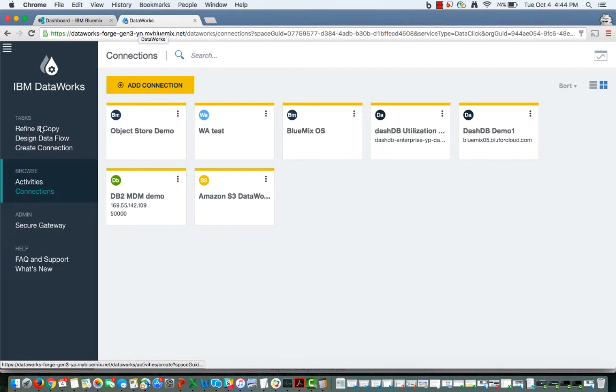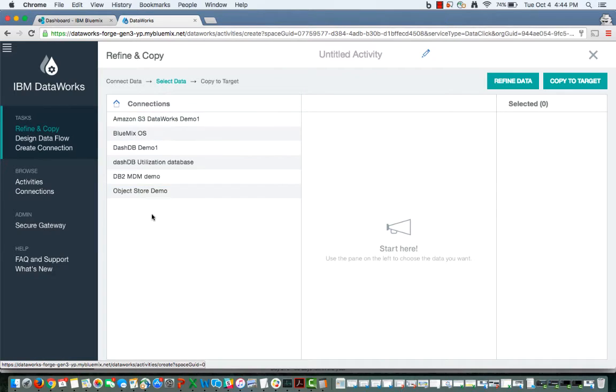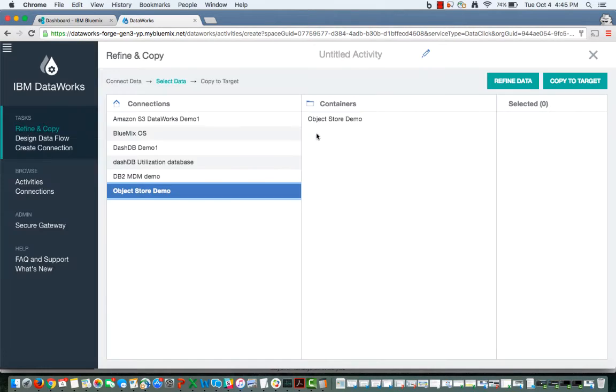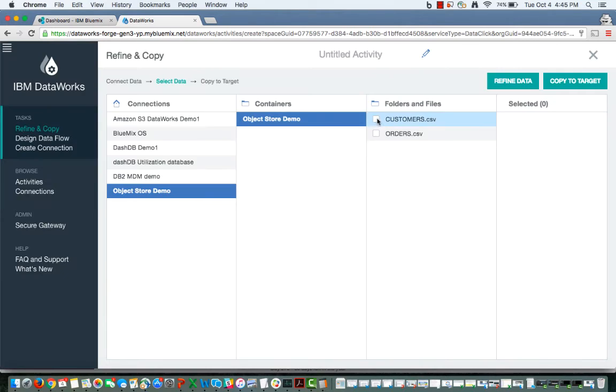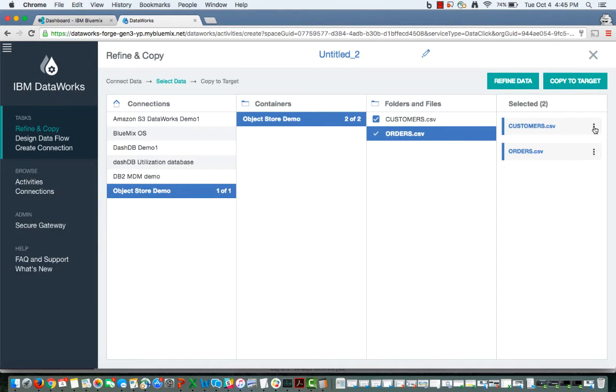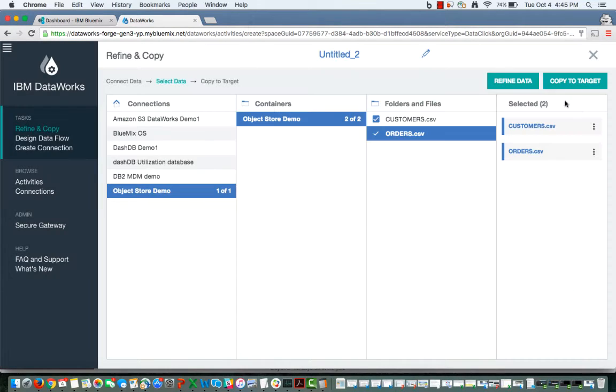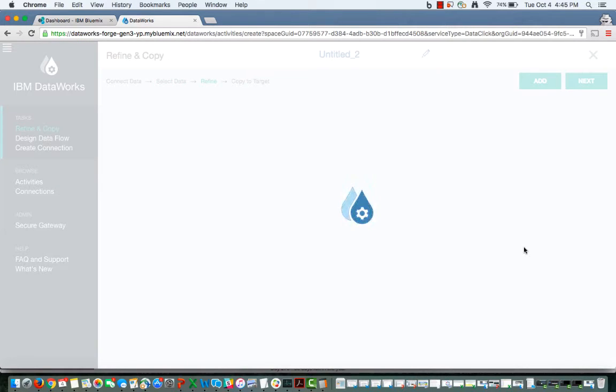Back in Bluemix Data Connect, we go to Refine and Copy, and we find our connection that we just created, Object Store Demo. We've got our Connect container, and here are the two files that we're going to be working with. We can see that there's a preview of the file, and there's also the ability to configure the details of the CSV encoding to make sure that the file is properly ingested. We'll go ahead and use the defaults, and we'll start refining the data.